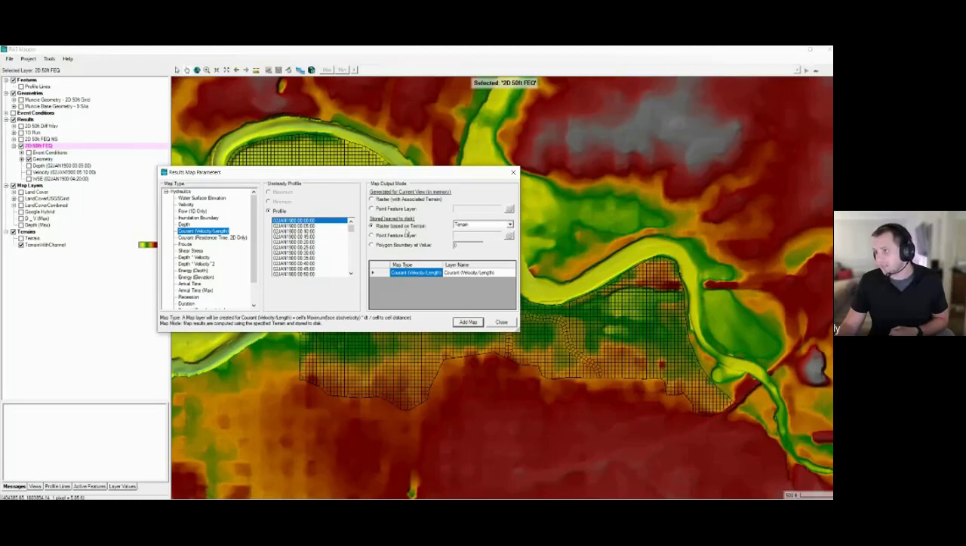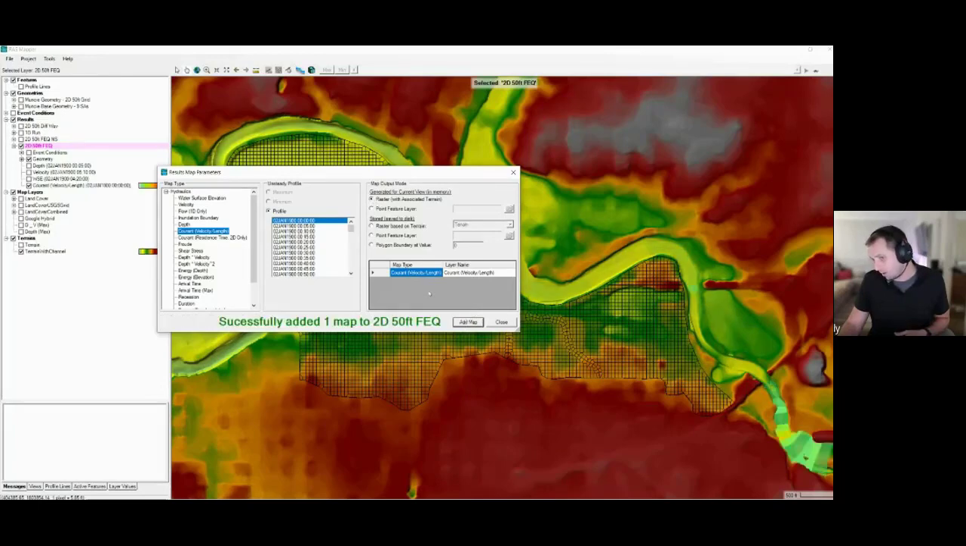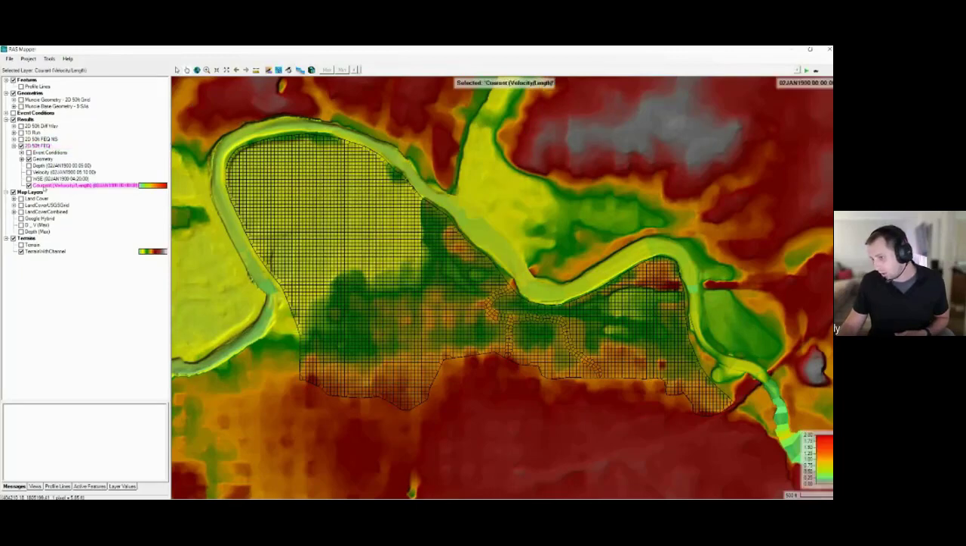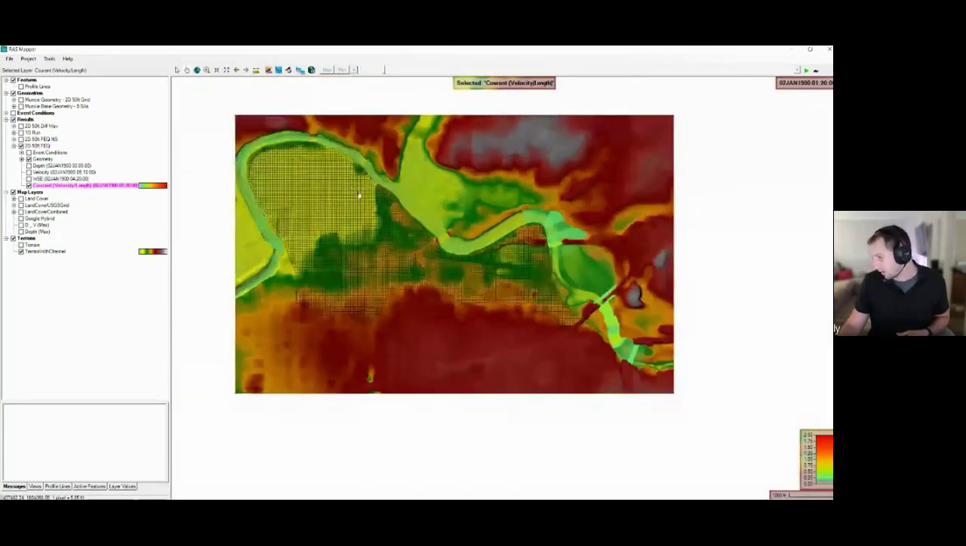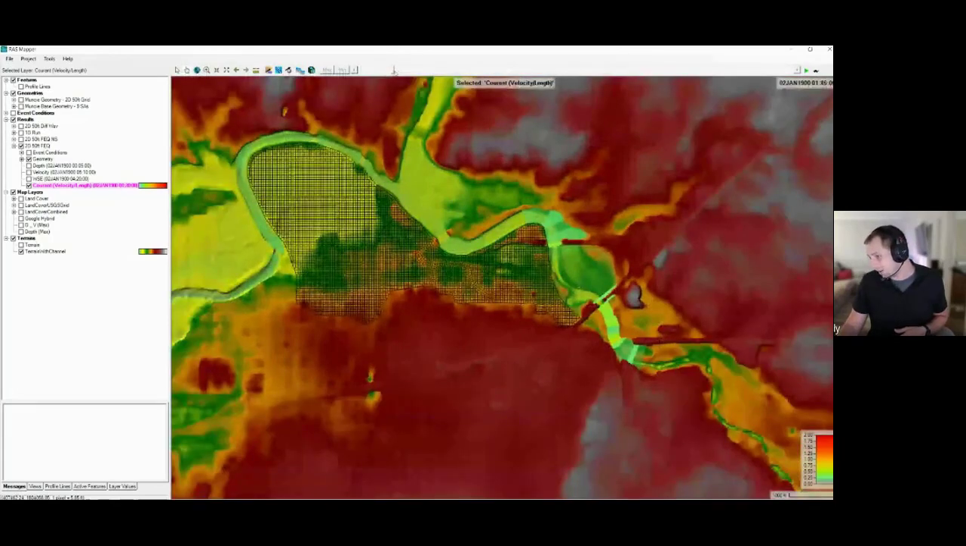This is your stored save to disk section. So if you're looking to produce a product to send to another GIS, this group of bullet points is what you're going to be using. But for now, we're going to make it a dynamic map, and we're going to hit add map and then close.